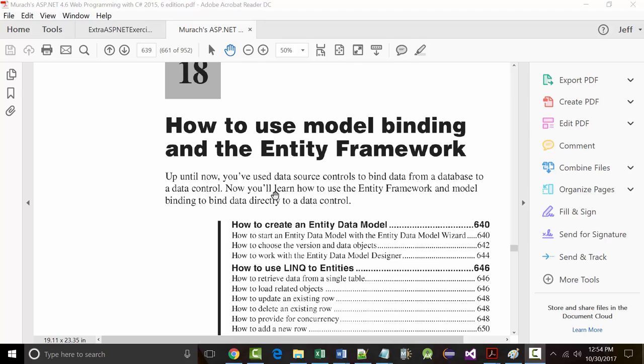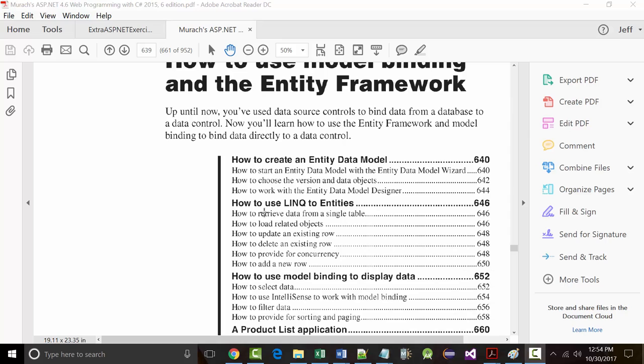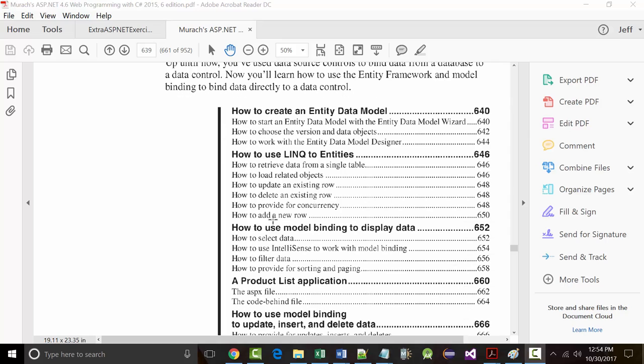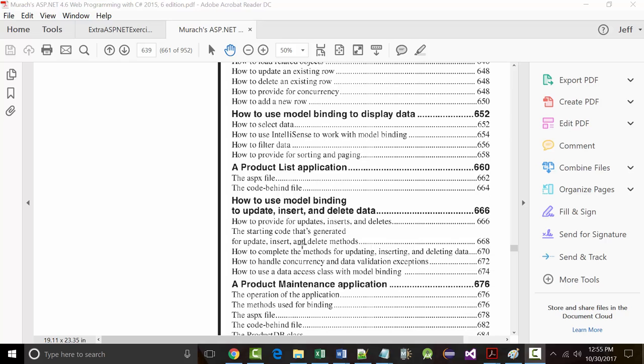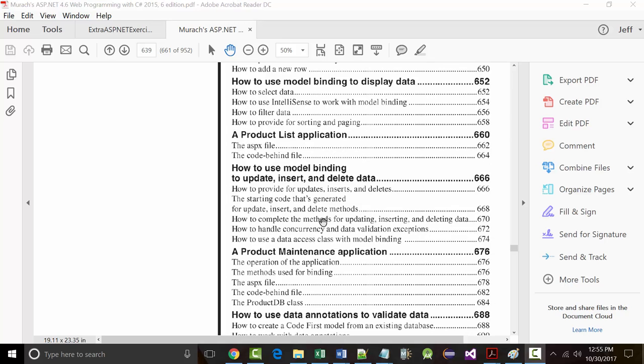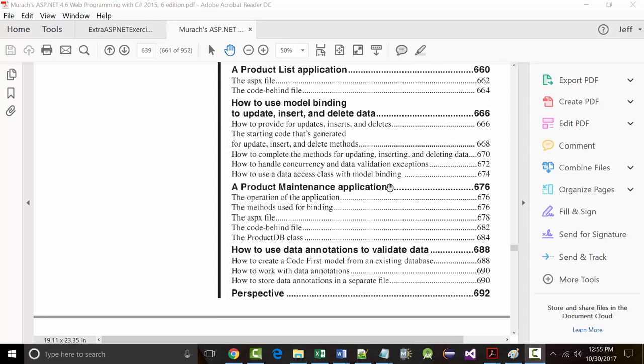So it says, up until now, we've used data source controls to bind data from a database to a data control. In this chapter, we'll learn to use the entity framework and model binding to bind data directly to a control. So when you look on here, we will talk first on how to create an entity data model. Then we will talk about LINQ to entities. Then we will talk about model binding, look at a product list application, how to use model binding for CRUD operations. All right, then look at a product maintenance application, and finally end up with talking about how to use data annotations to validate data.